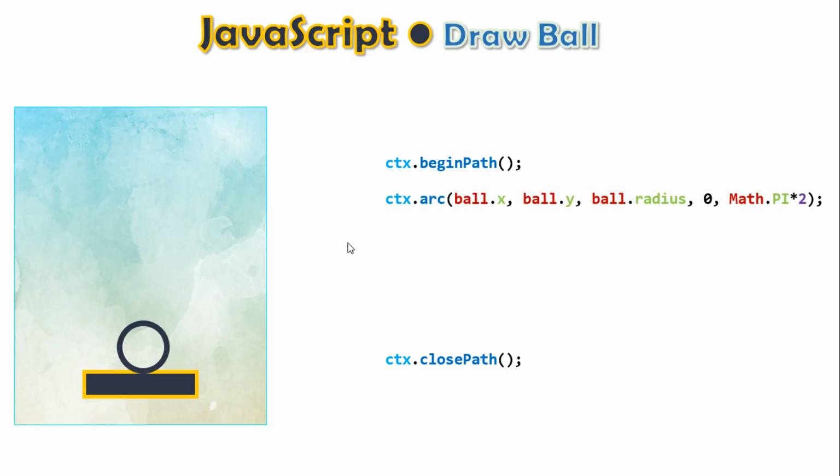Now let's talk about drawing the ball. To draw a ball, we need to create a path. To do that, I will use the method beginPath, and then at the last I will need to close that path. Now our ball is a filled circle, so I will use the arc method, which takes in the ball.x and y position, the ball radius, then the start angle. So we will start from 0 angle, then the end angle is Math.PI times 2, which is 360 degrees, the angle of a circle.